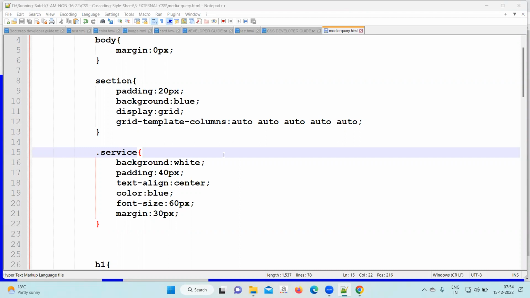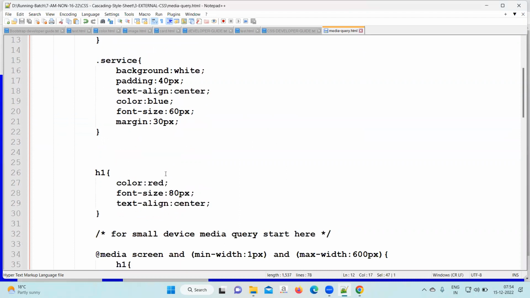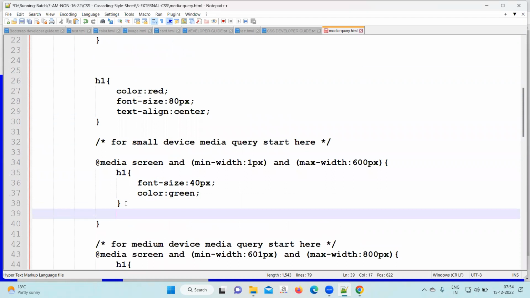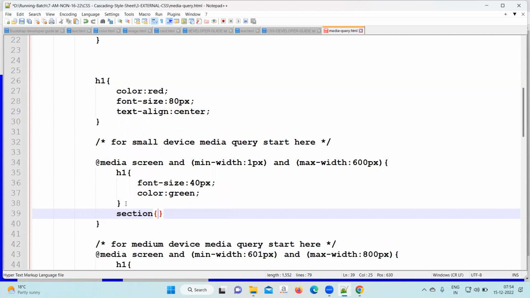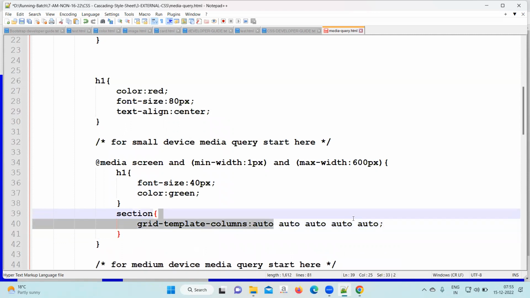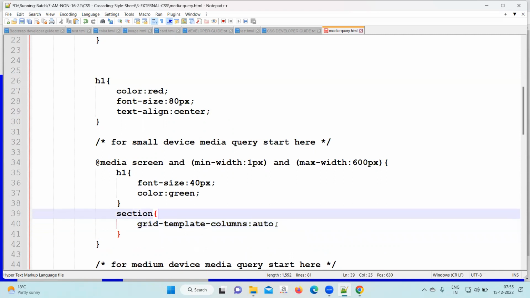Next, after this, come down for this grid column. The line we have written, grid column. This number of columns we need to change according to the device. So we'll go to the first, small device, and in the small device we will write the same section tag, how you have written H1. Similar way, open the section tag, and in the section tag you write grid template auto only one time.